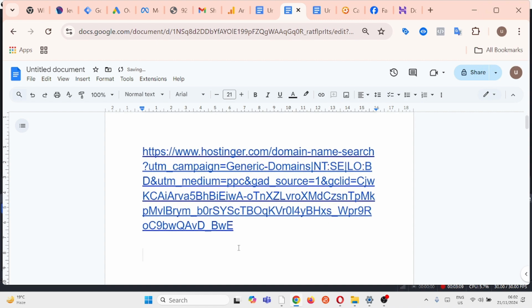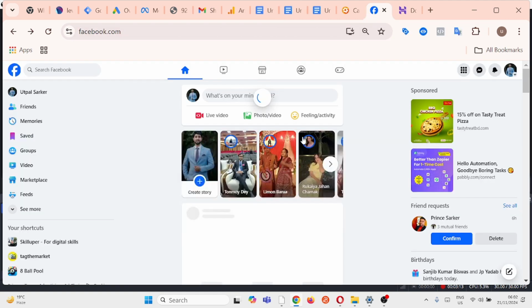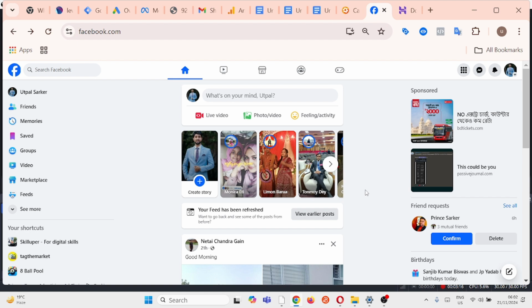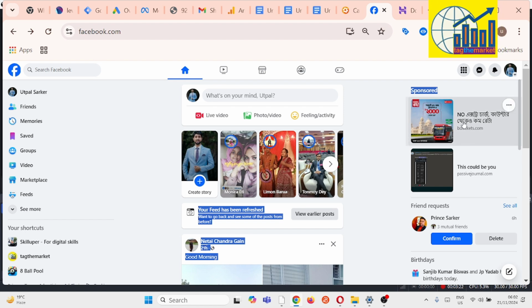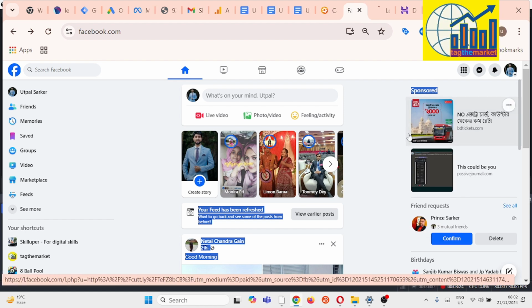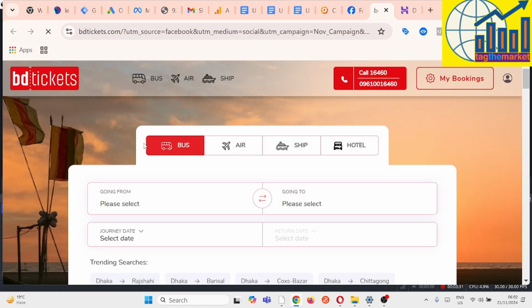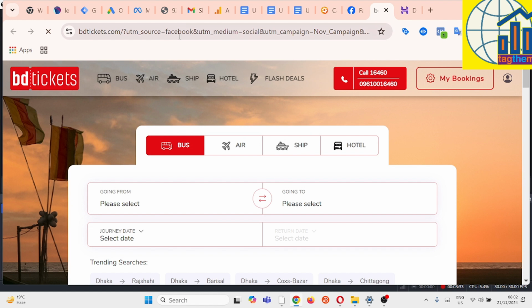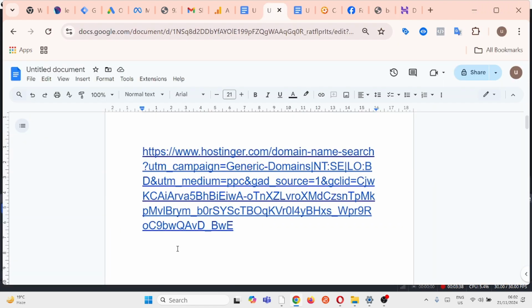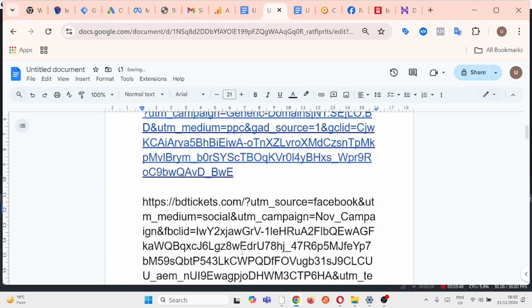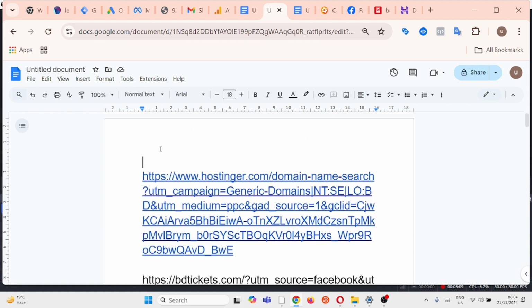So I need another link from a social media platform like Facebook. Let me go to my Facebook, and this is my Facebook, and this is sponsored. You see the label sponsored. So I'm going to open it. Wait a bit. So this is the landing page we are taken to. Copy the URL and paste it here. So these are 2 ad links.